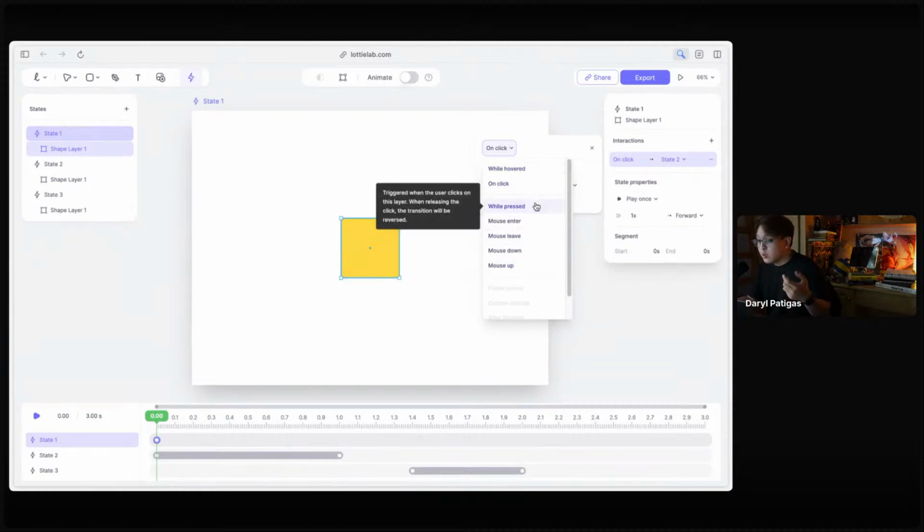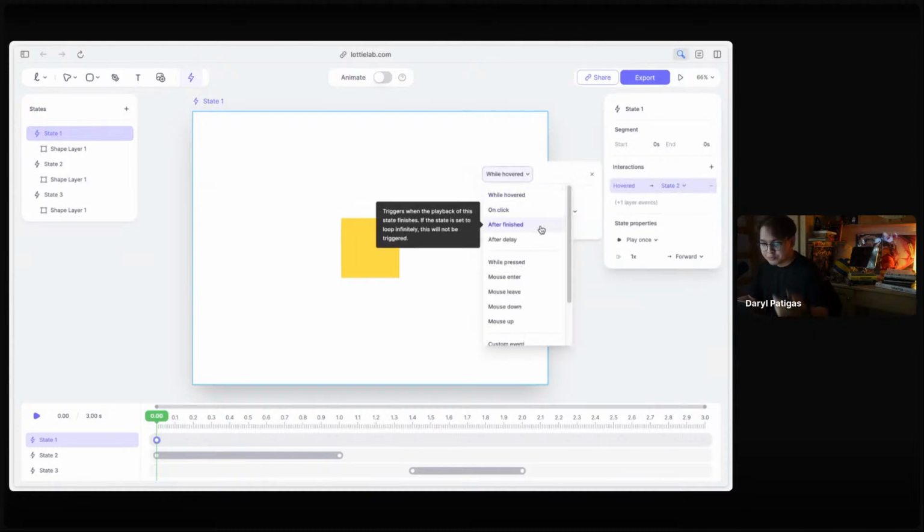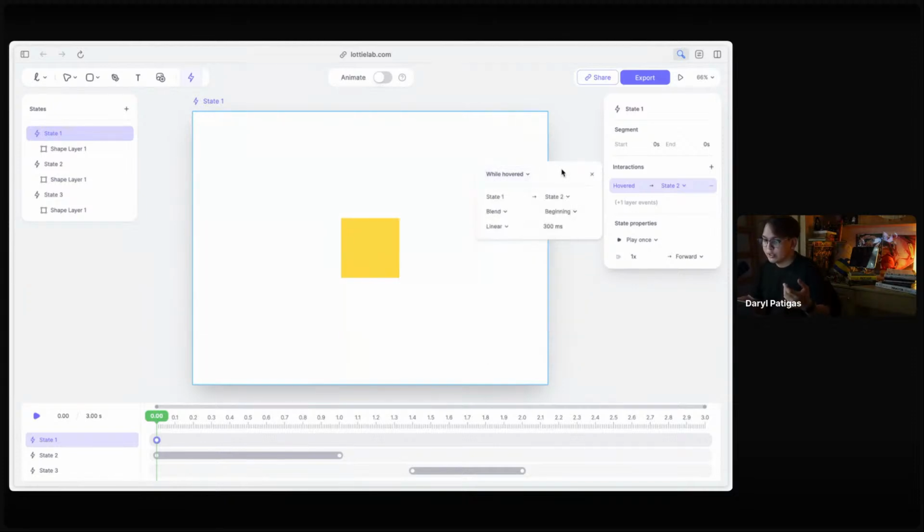And if we do want to add a state level interaction, what we need to do is press this one over here, our state. That deselects our layer. And from here, we can add a state level interaction. So what wasn't available before is available now. We got after finish, after delay, custom events, follow cursor, and a custom formula. And that's basically how you set events for interactions.